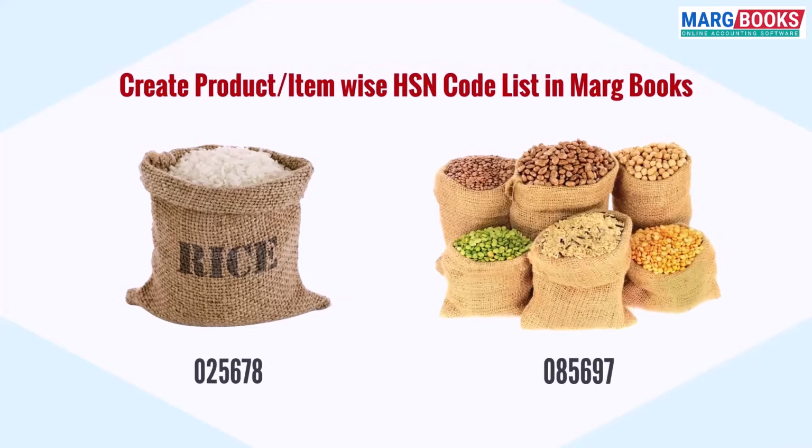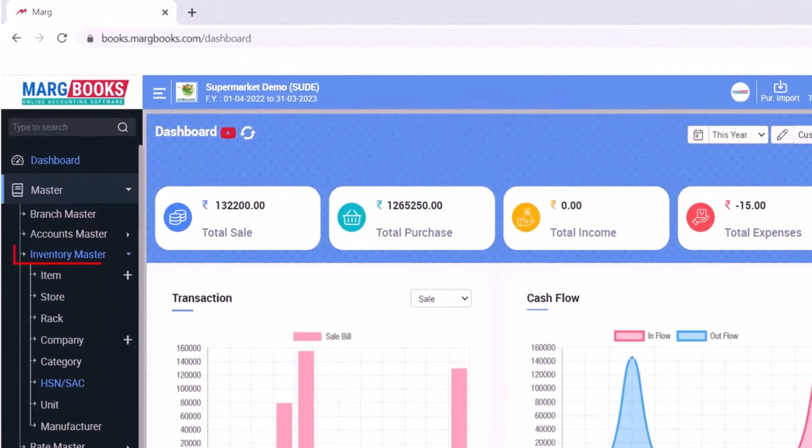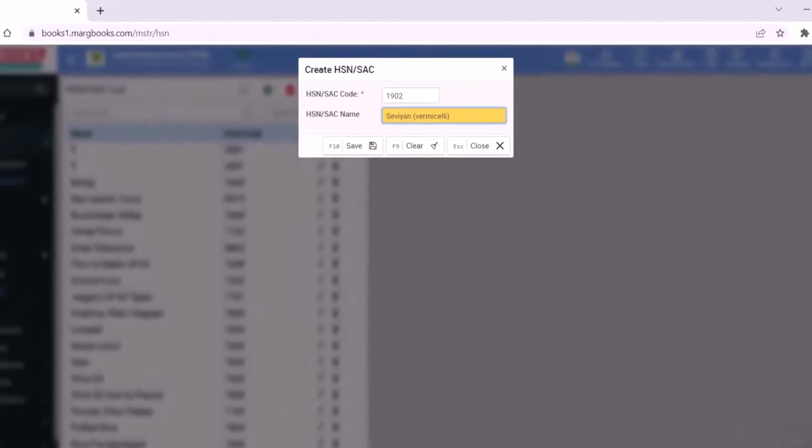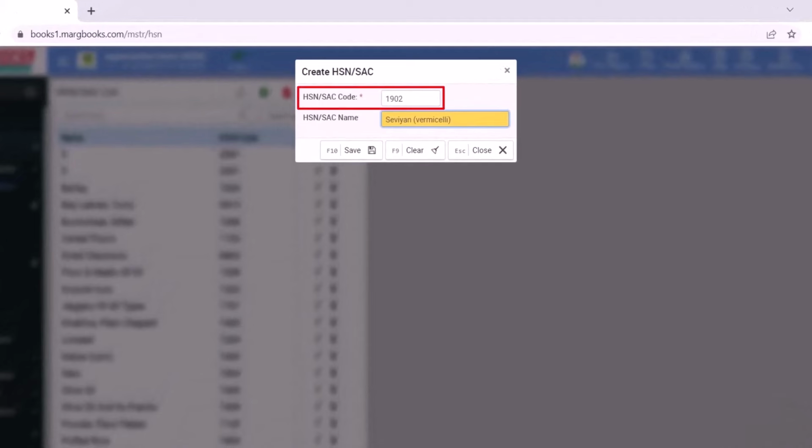HSN/SAC. In MargBooks, you can create an HSN list for your products or items. For this, from the Inventory Master, you will click on HSN/SAC, and to create HSN, click on the Create button. Then mention the HSN/SAC code according to the product. Next, mention the HSN/SAC name.